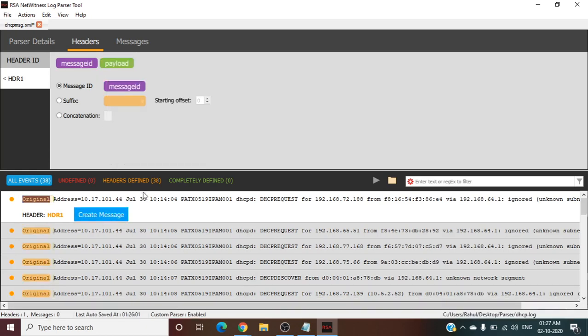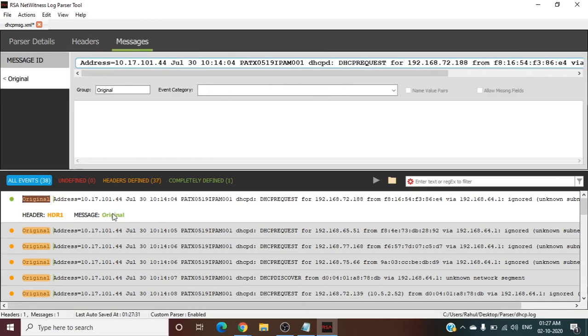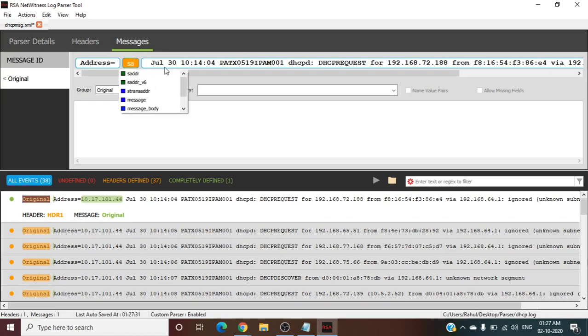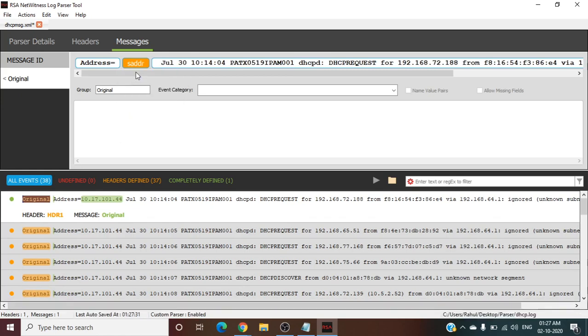Now here you can see that 38 is completely defined. The header has been defined. Now we will define the payload. We'll create message. Just click on create message. Now we'll start mapping fields. So this is the address. This will be your source IP. Source IP is called S adder. I have given S adder because S adder is mapped with ip.src.